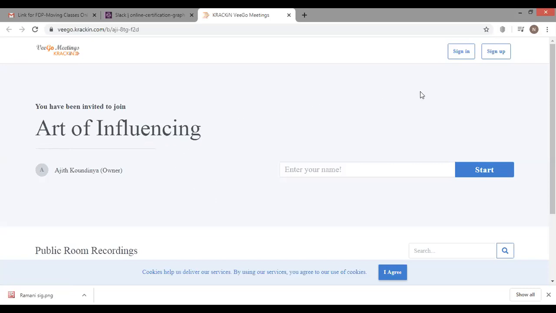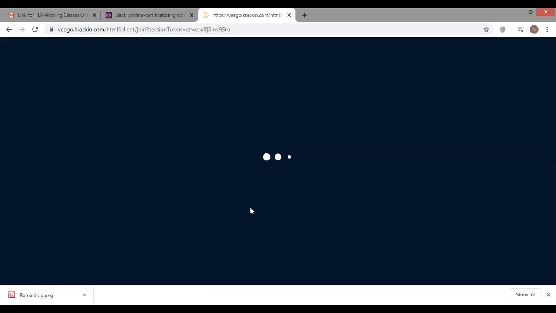Once you get this page, just type your name. Make sure that you type your complete name. For the time being, I'm going to type the name as NCMS and click on this start button. Once you click on this start button, you will be led to the webinar page. Just wait for a few seconds. It takes time to get loaded.